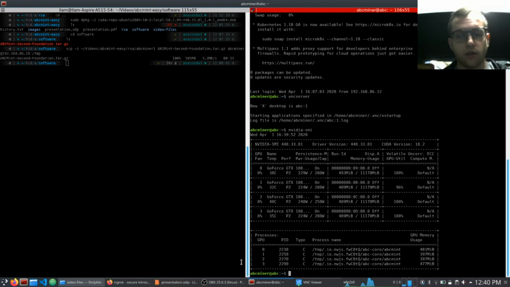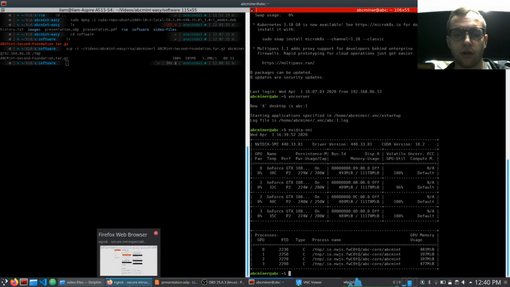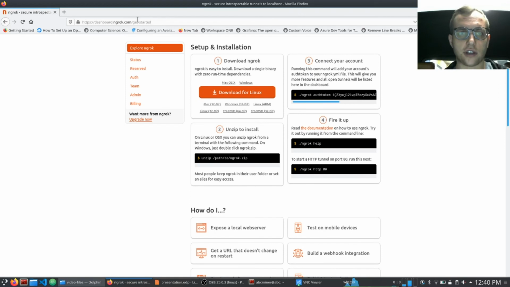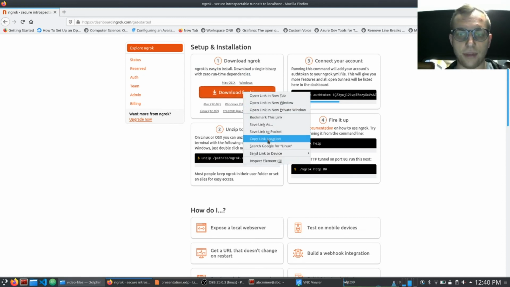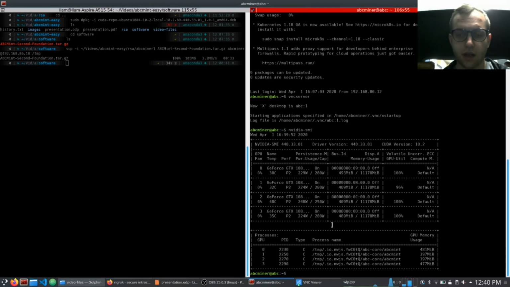Okay, so now the last thing here is we can set up remote administration that'll let us access the rig from anywhere. So the way you do that is actually really simple. First, you're going to go to ngrok.com, make an account, register, and so on. And once you've done that, you're going to download the ngrok client. So here I'm going to copy the link, and then I'm just going to do wget -P.